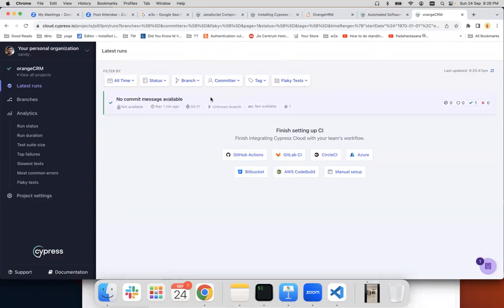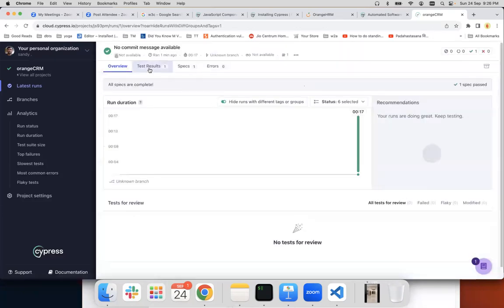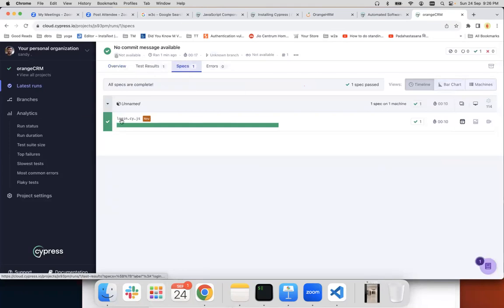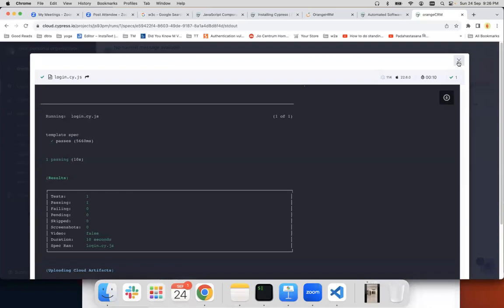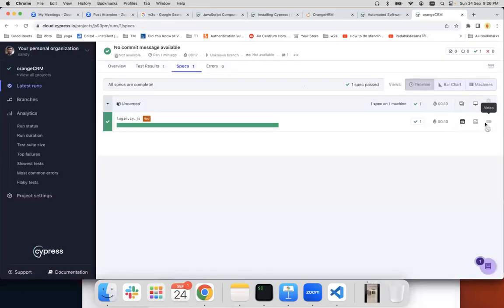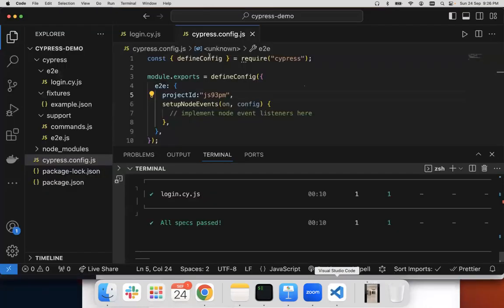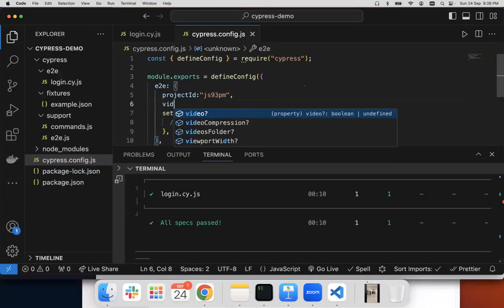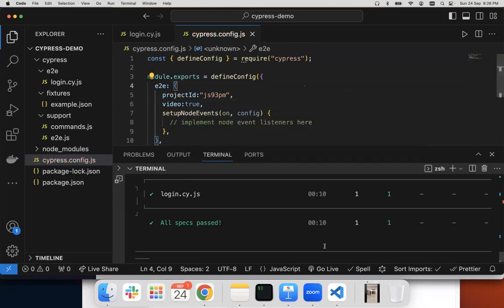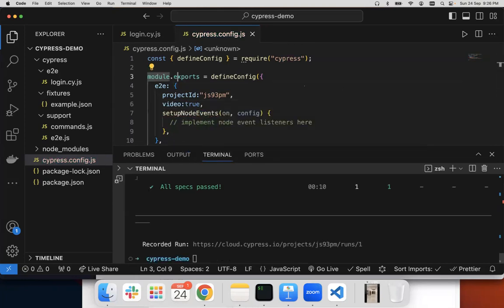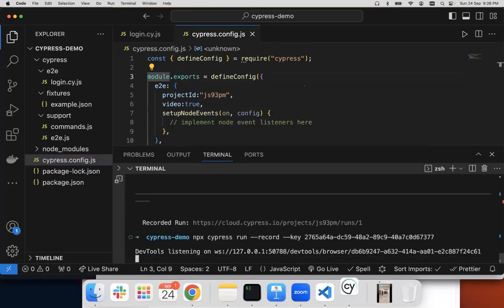Okay, so this is my execution. If I go to it, the spec is login.cy.js, and this is the output on my console, and it doesn't have the video. So if you want the video, you need to set video to true, and we can run the same command again. It will be uploading the recorded video to the dashboard.